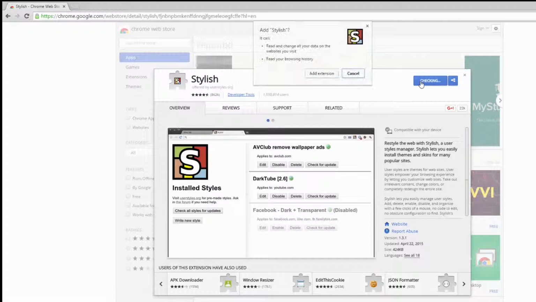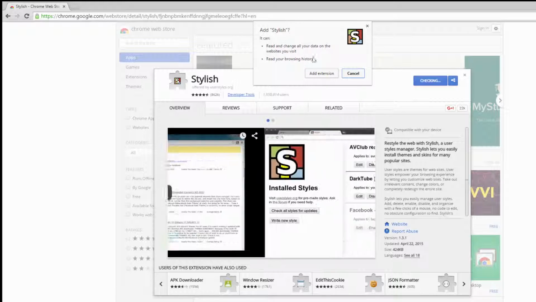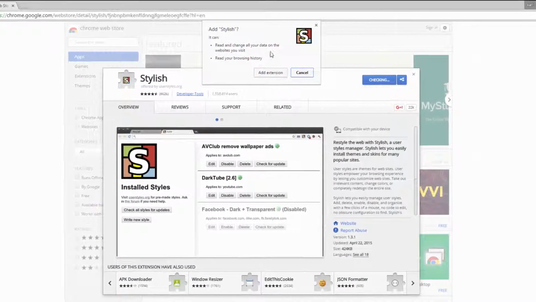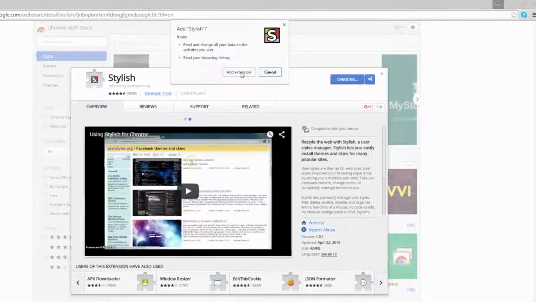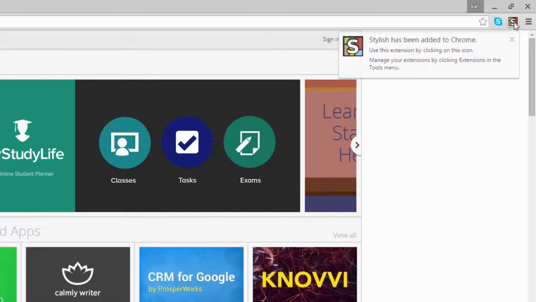So I add this to Chrome, right? Read this always when you're installing extensions. If you're suspicious, don't install it. This one's okay, I think, but I'll leave you to make your own mind up. Just add that extension. There it is there. Okay, so when this extension is added, manage installed styles.